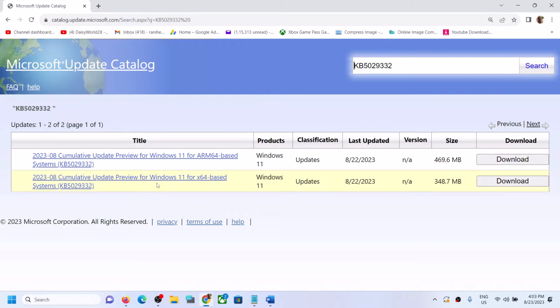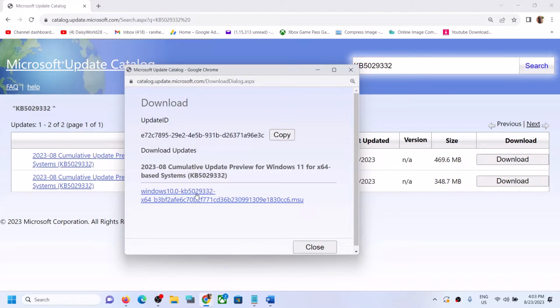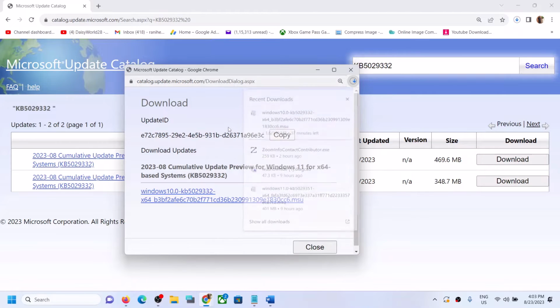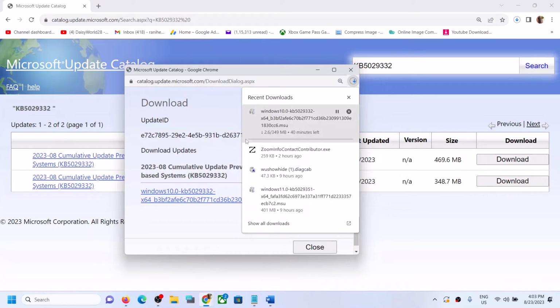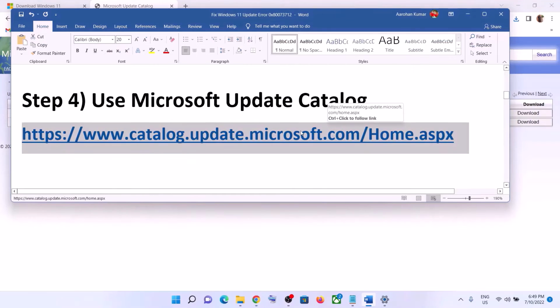And over here, this is the right one, x64 based system. So click on download and then click on this blue hyperlink over here and let the download complete. Now once this download is complete, you have to run this file. So click on it and run this file and update this update manually on your Windows 11 computer. Once the download is complete, click on it, install it, restart your computer, and this update should be installed successfully. Still you are facing the problem.